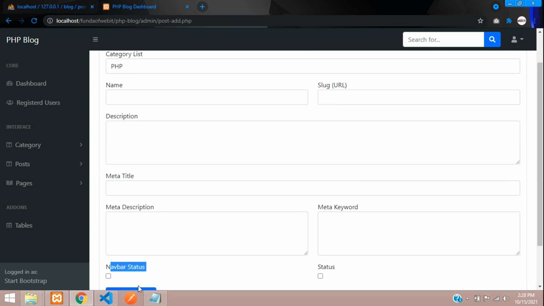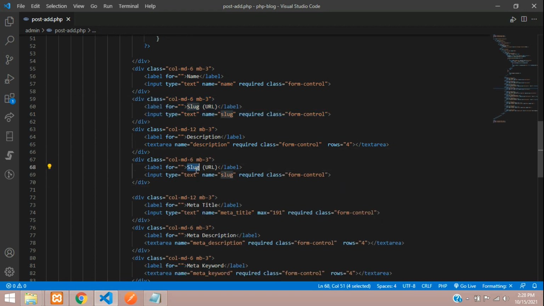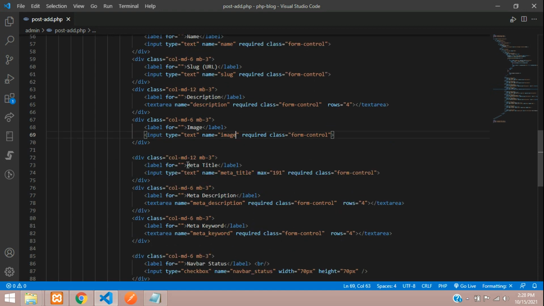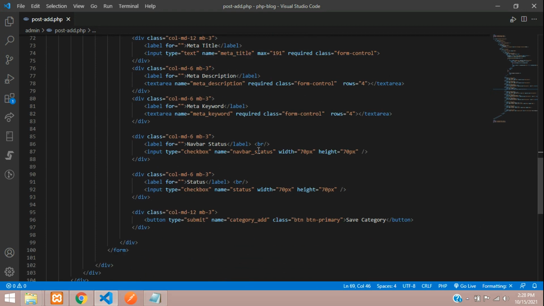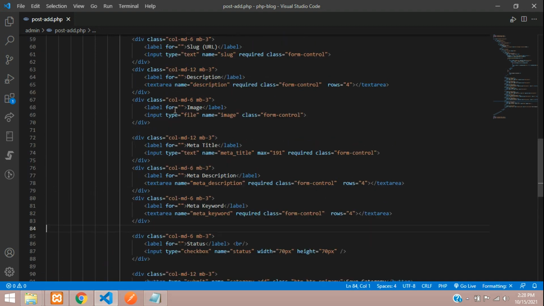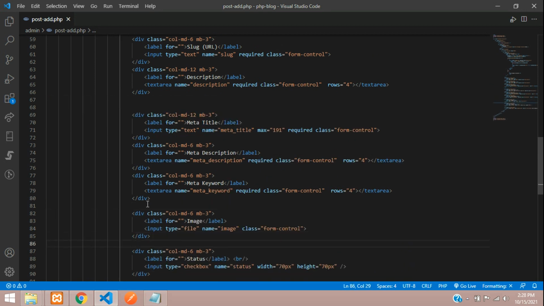Let's remove this and add one image field, guys. So now after this, let's copy this. After description, I want to add the image field. Let's give this the name image, guys. And let's make this not required, not mandatory, and make this type file. And we don't need this navbar status, so let me just remove that. Let's cut this and keep it below. All set.